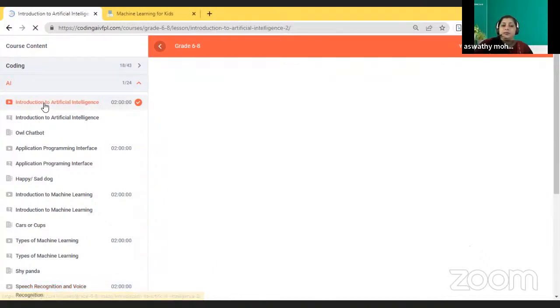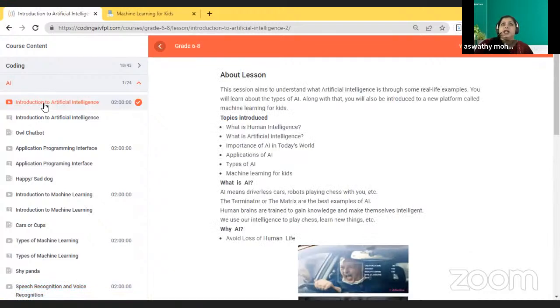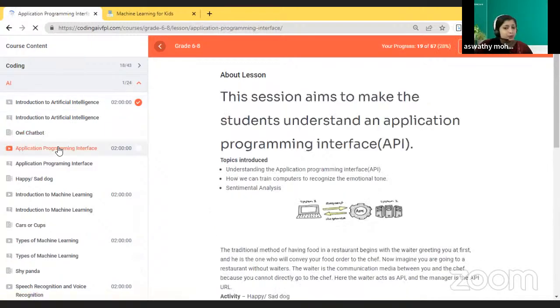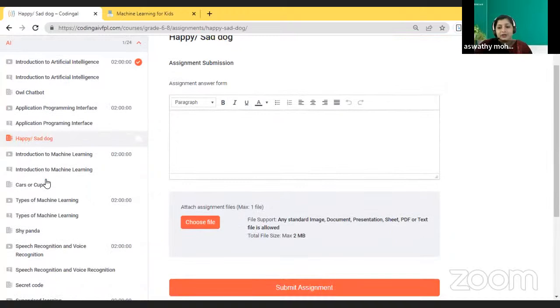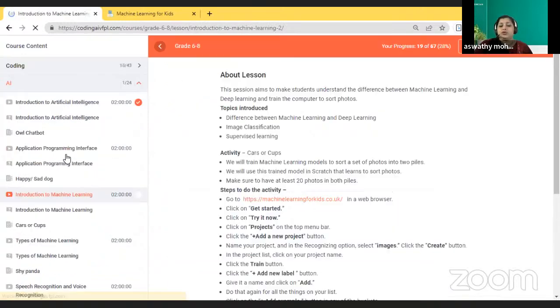So we completed the coding part, we completed App Lab. We created many applications and we have done all those things. Then we moved on to artificial intelligence. In artificial intelligence, we first created a chatbot. The chatbot is nothing but it will react to you. It will say answers whenever you're asking a question. Then application programming interface, where we did happy sad dog. So when you give a good comment, the dog will be happy and it will react. When you give a bad comment, it will react to that. Like that we have done. Then yesterday we did 2 activities. One was card and cup. So we came to do machine learning.